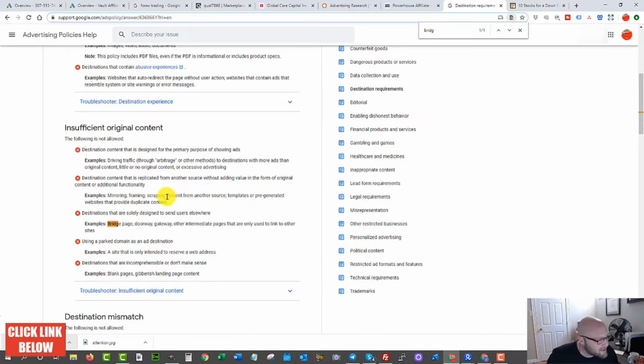One of the biggest policies we as affiliates have a challenge with is this one right here that we talk about: destinations that are solely designed to send users elsewhere. That is what affiliate marketing is. That is why people think Google hates affiliates. It's basically because we send people to a landing page, we send them to an offer that we do not own, and that is basically breaking the rules.